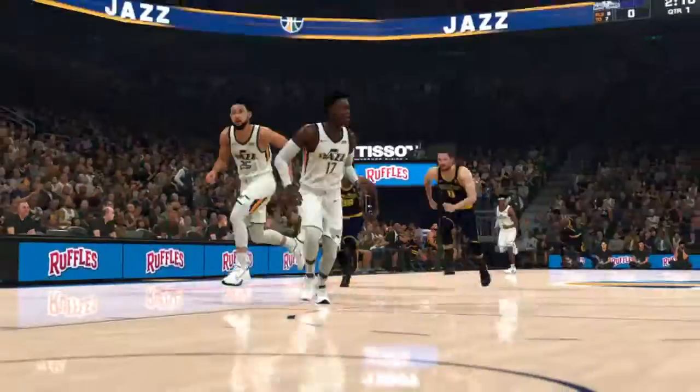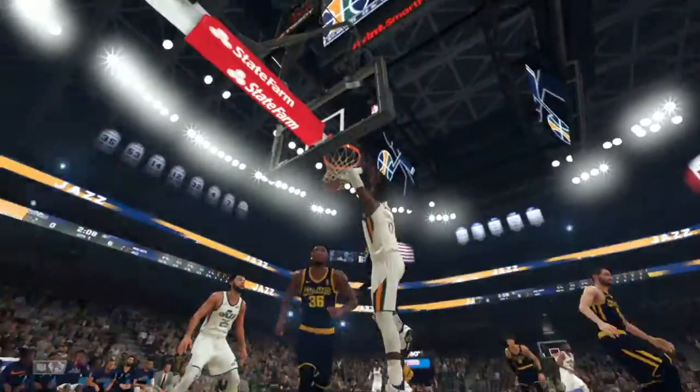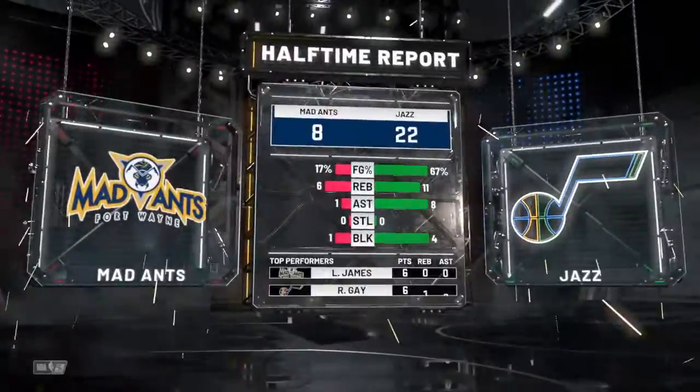Greetings. Ben Simmons had it going on in the first quarter. He had 8 points, 4 rebounds.